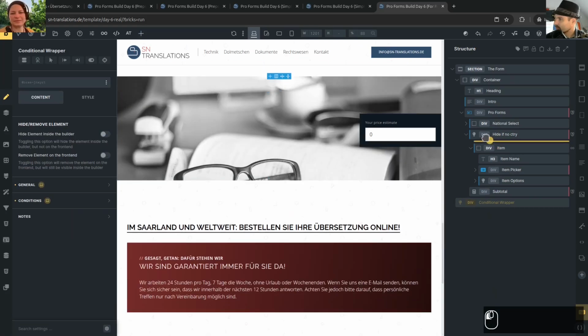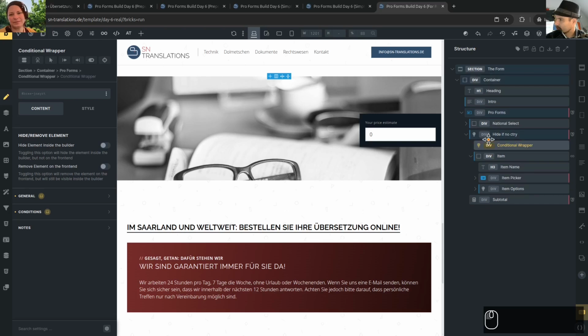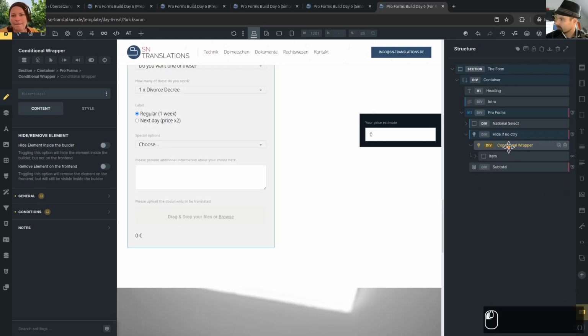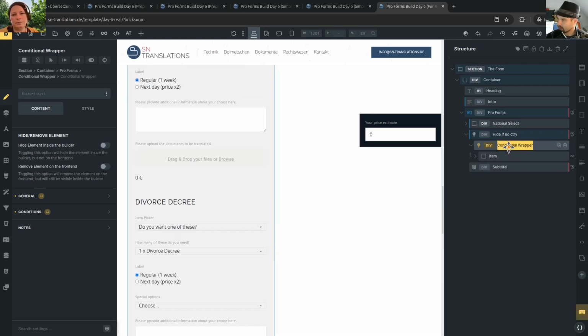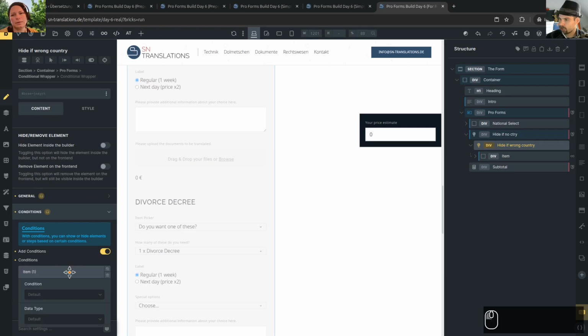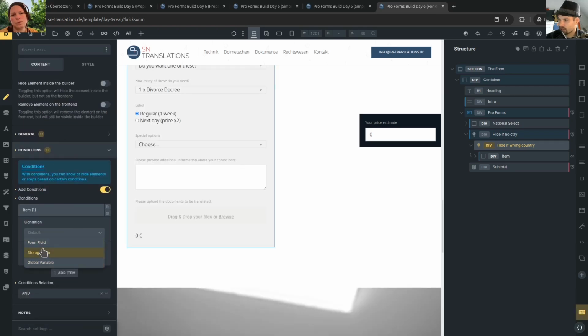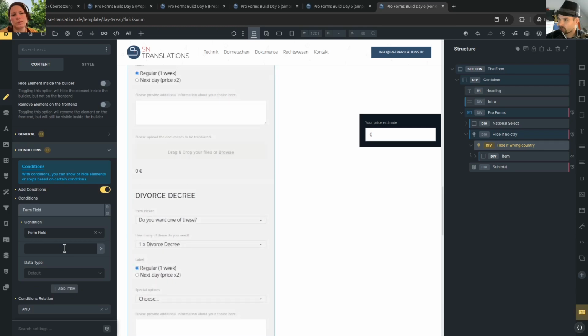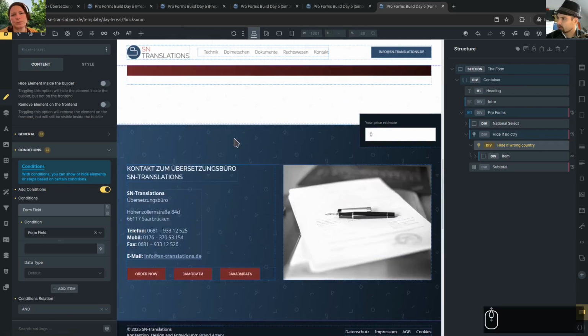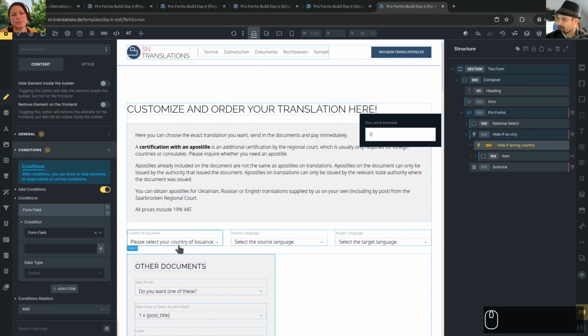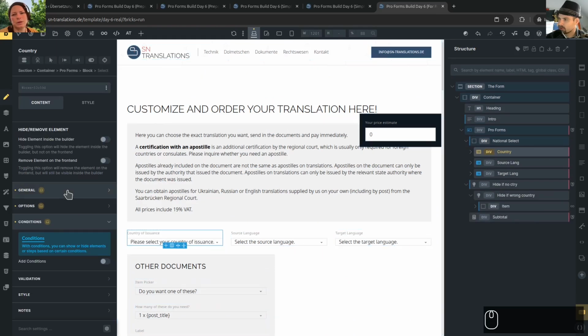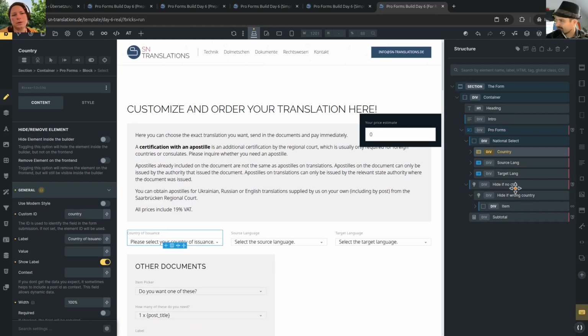So this goes here. Wait, no, that's not right. Conditional wrapper. We'll find out. Hide if wrong country. And we want to hide if the item doesn't apply. If the country doesn't apply to this item, then we just don't want to show the item at all. So we have one condition. One condition. That's all we need. Form field. The form field is going to be the country field. Let's look that up. Please select your country of issuance. General country. Oh yeah, it's called country.